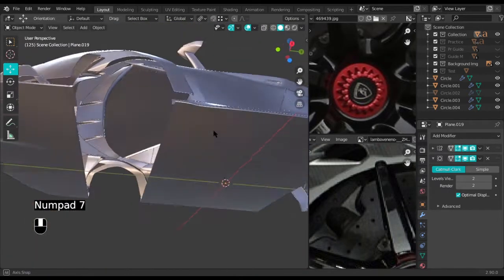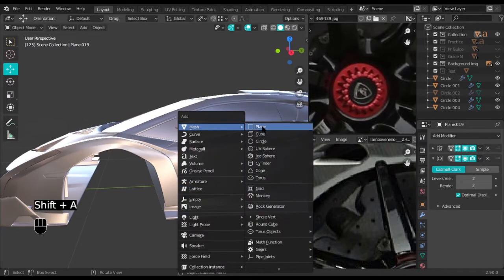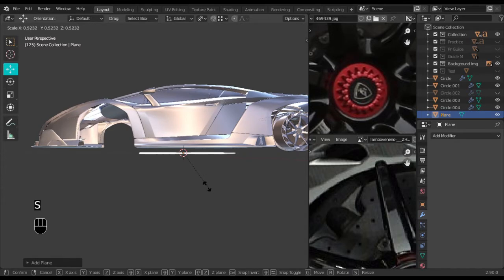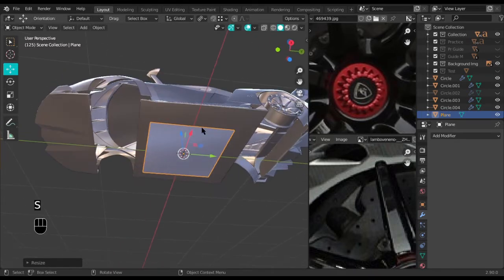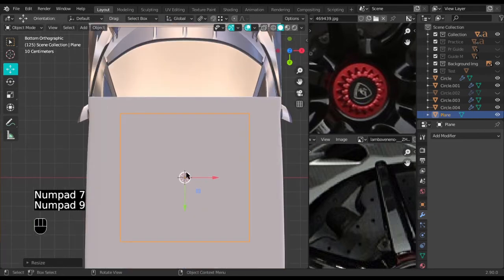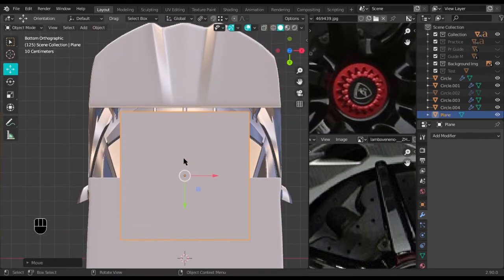So now let's add in the plane. Shift A, add in the plane. Scale this down a little bit. So go to the under view, so 7 and then 9. So move this back.